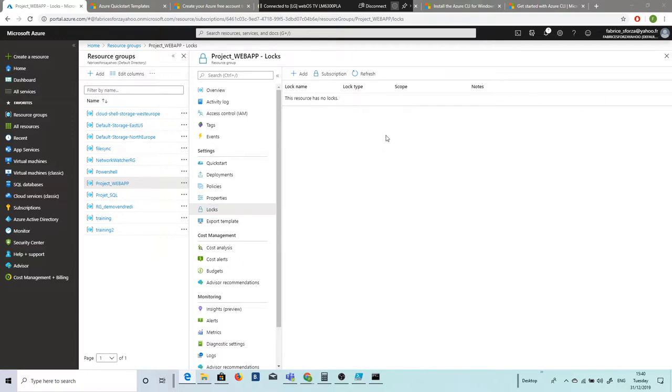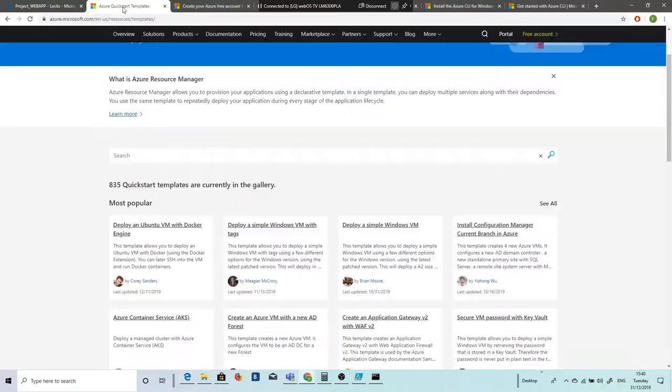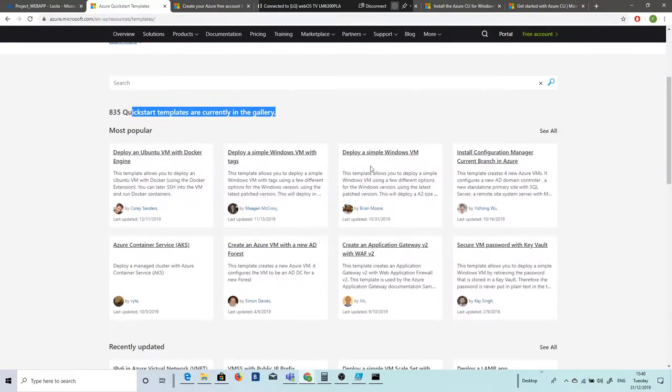So the best way to show you what a template is, is to download one. Okay, here I just type quick start template in the gallery. So for example, let's say that I want to create a VM very fast. Okay, I want to deploy a simple Windows VM with tags. I want to deploy an Ubuntu VM with Docker engine.